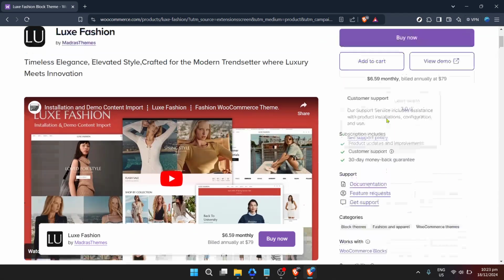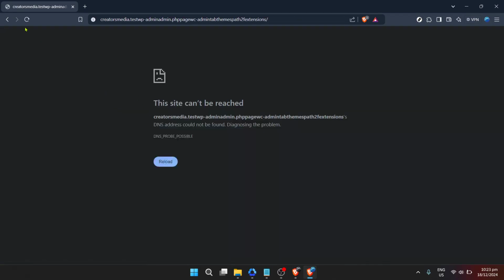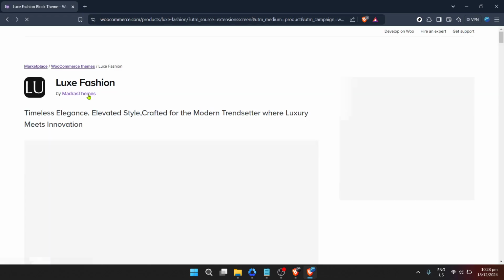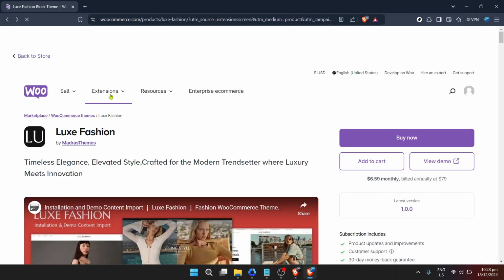Once you've chosen your theme, it's time to head back home by clicking on Home. This will navigate you back to the principal dashboard of WooCommerce within your WordPress. It's like coming back to the starting point, but with a significant progress milestone checked off your list.